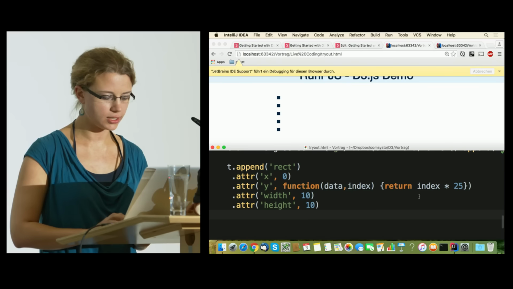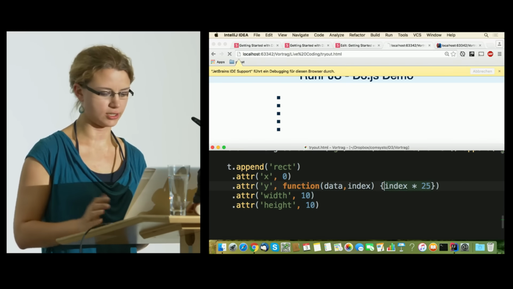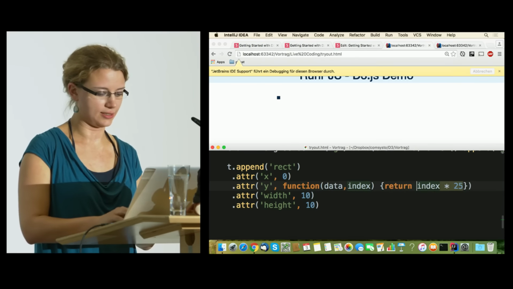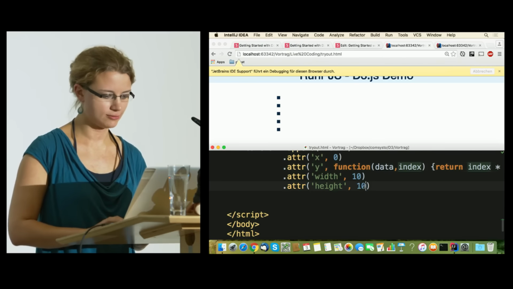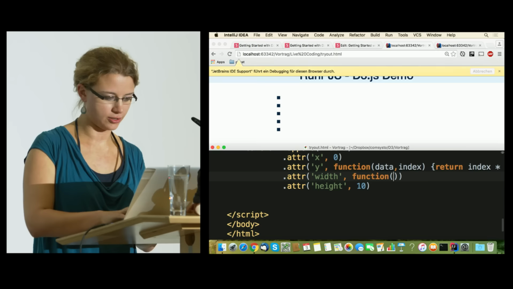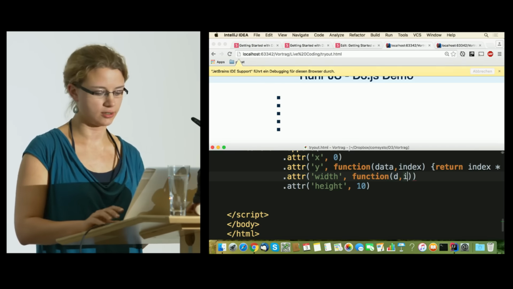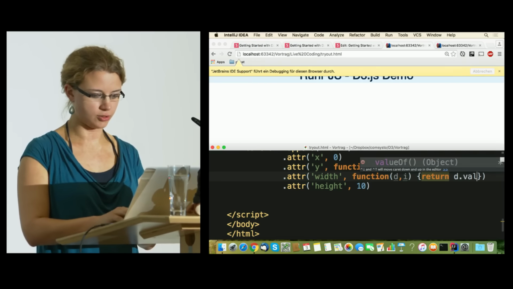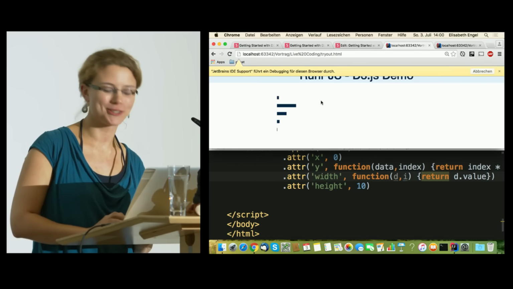Sometimes, or often, it happens that you forget this return statement and you're like, index times 25, why does nothing happen? And yeah, that's a common pitfall. You're wondering for some minutes, what's going on? Oh, okay. So we also give the index here. Normally in all the examples, they shorten it to just d and i, so I'll do this here as well. It's a bit shorter. And then you can return the value as the height of a bar chart.